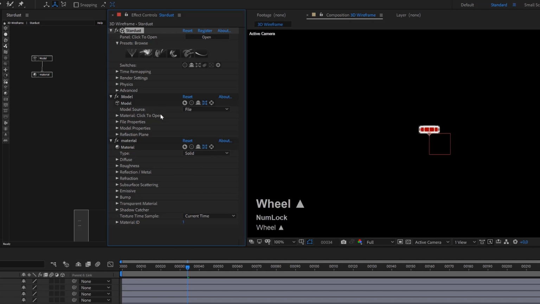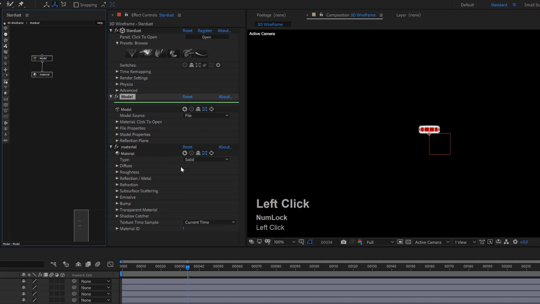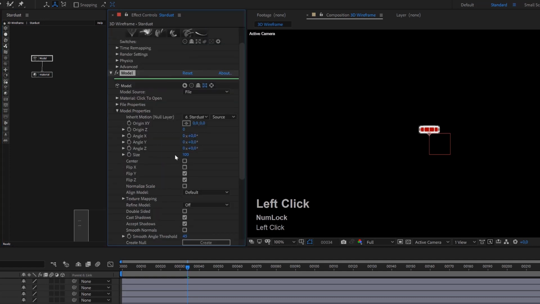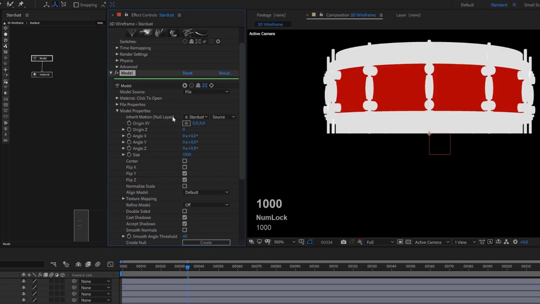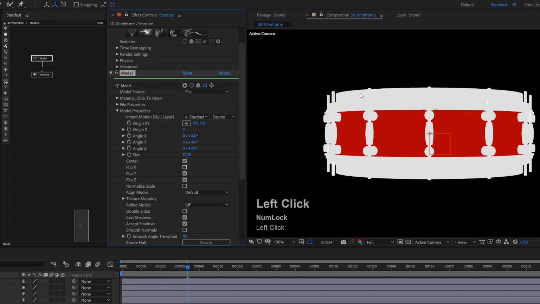Okay, so now you see we have this drum model here, right in the center of our scene. It's quite small, so let me change this. Let's go to my model node here. And in the model properties, I will just make this quite big. So let's set it to 1000. And another thing I want to do is I want to center it, because I want it to be in the middle of my composition, like that.